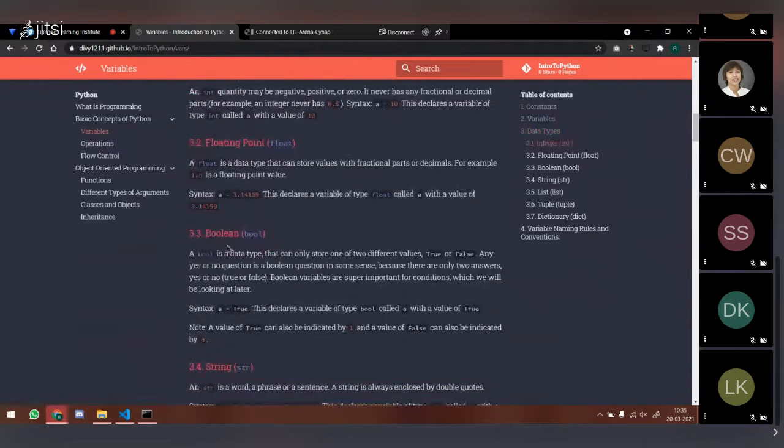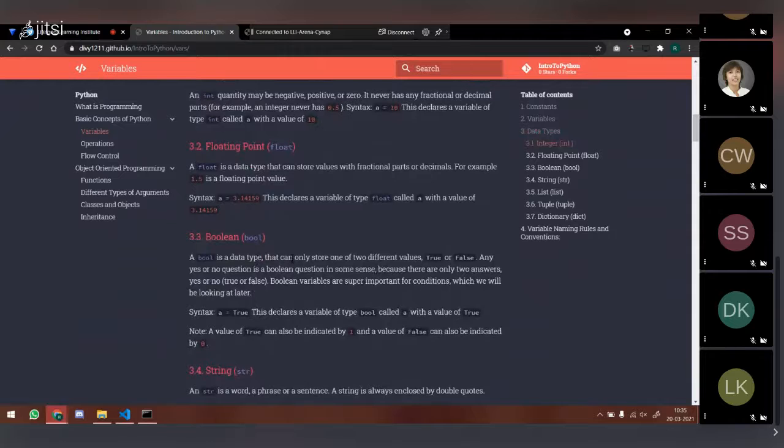Then you have Boolean values. A Boolean value is a data type that can store only two values, either true or false. Basically, it's used when a computer needs to answer a yes or no question. Let's say I ask, do you have a pen? Then you either have a pen or you don't, so you either say yes or you say no. So when a computer needs to answer a yes or no question, it uses a Boolean data type. It can be either true or false.